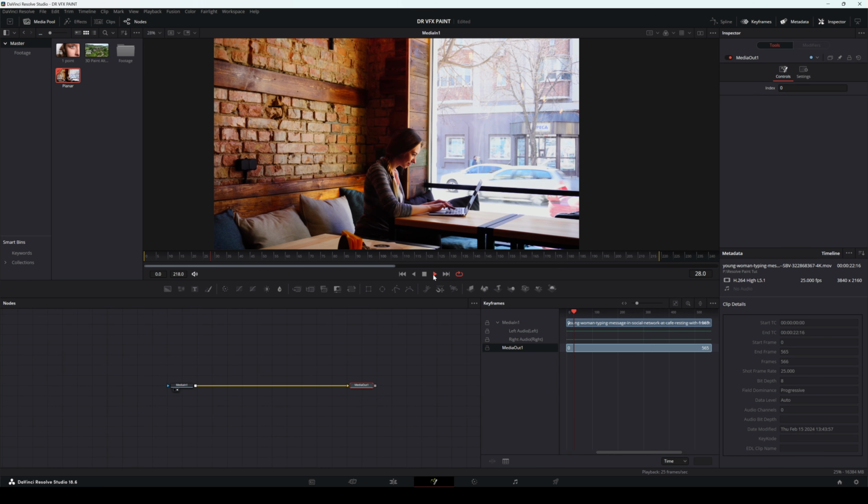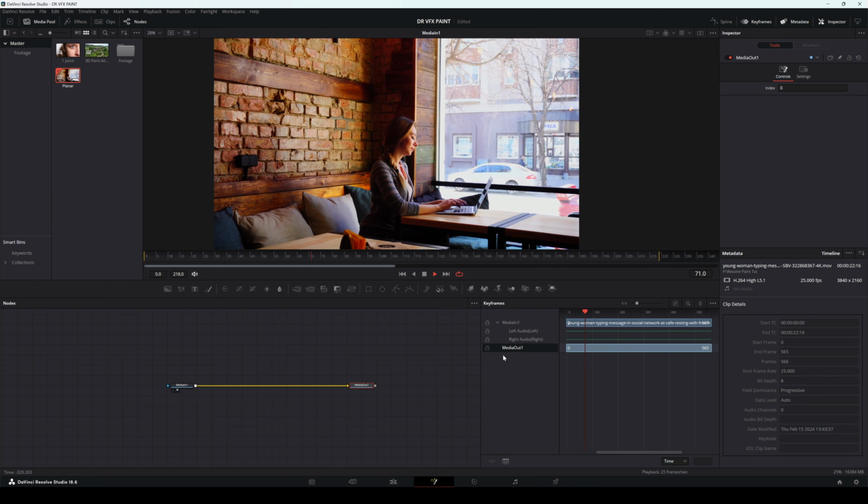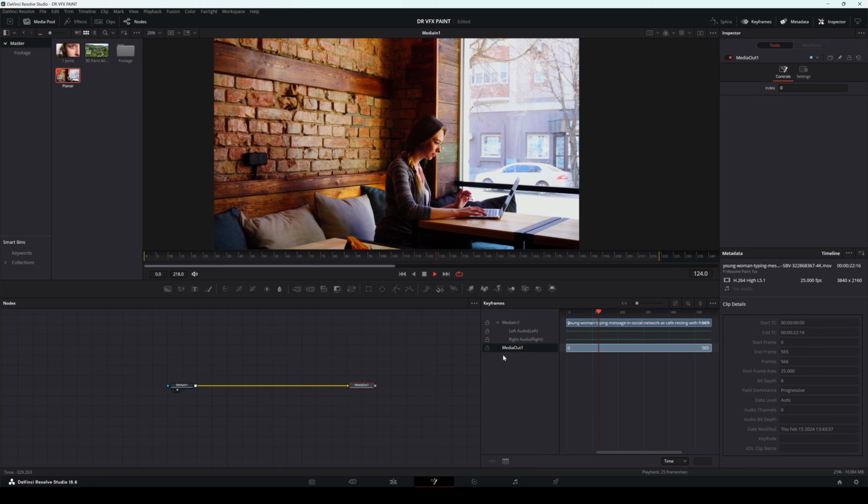So for our next shot here, we're going to use the paint node paired up with a planar tracker to remove this electrical outlet here on the wall.